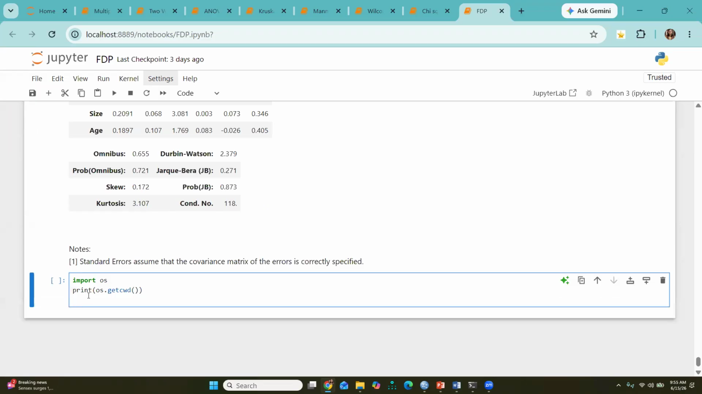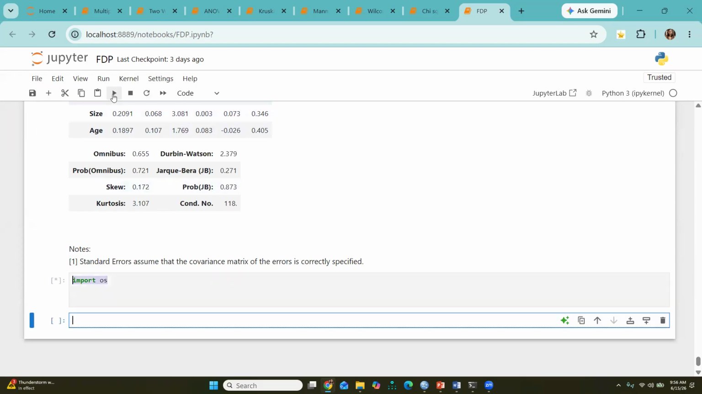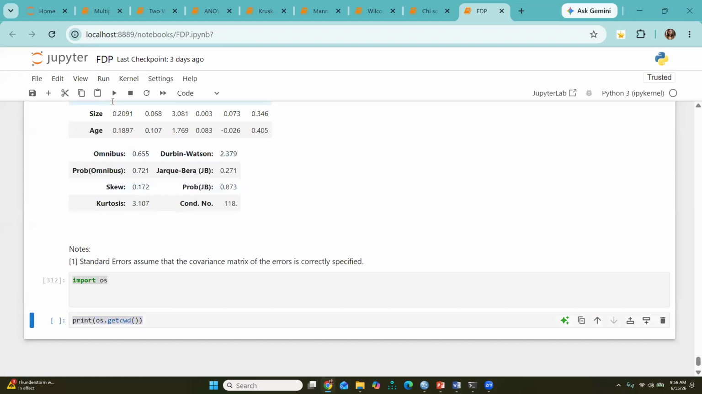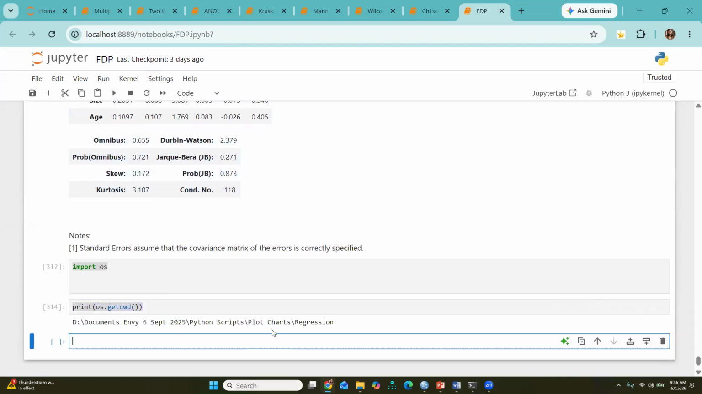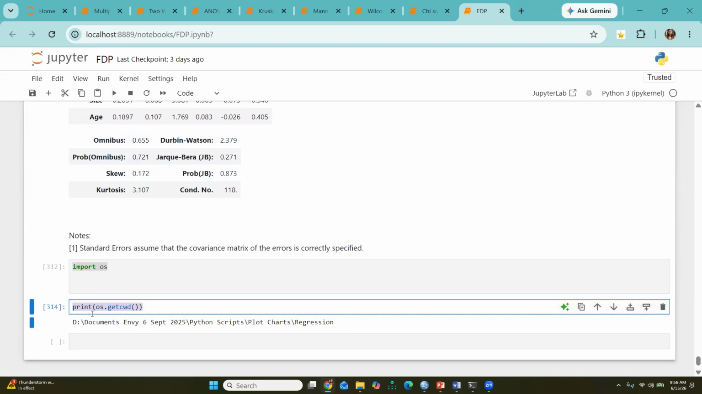First of all, we have to import the operating system. You can just Control X and first run this import os. After that, you print os.getcwd. CWD stands for current directory, right? So let me run this. It is showing my current directory is in the D drive, right? Let me increase my size.